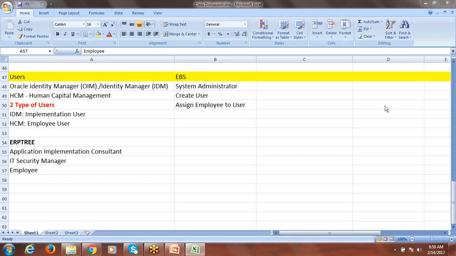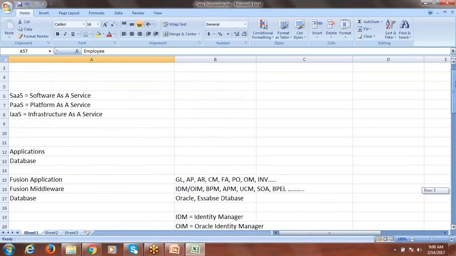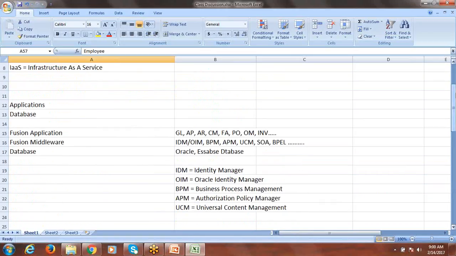Any other questions? I'm sorry. Go ahead. This question is regarding yesterday's class. Okay, please. If a company is using R12 EBS 12.1.3, for example, and now they want to move to Fusion, what is going to happen to all the custom functionality that they have on 12.1.3?